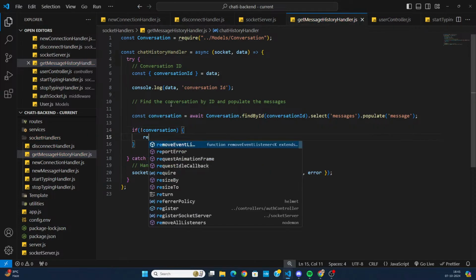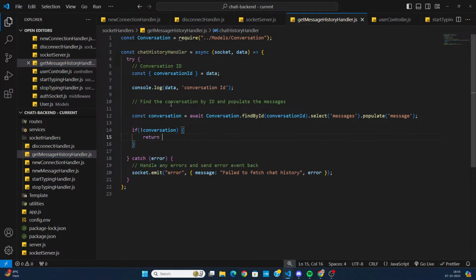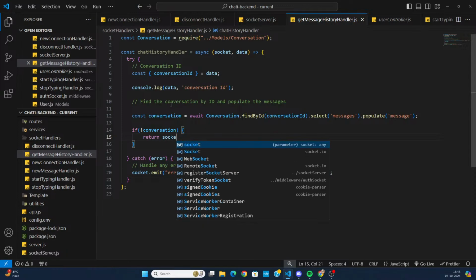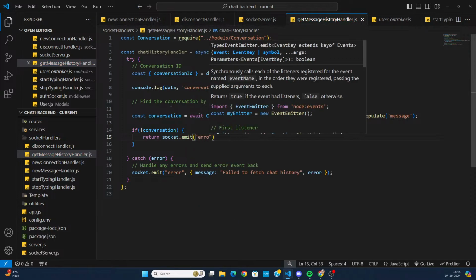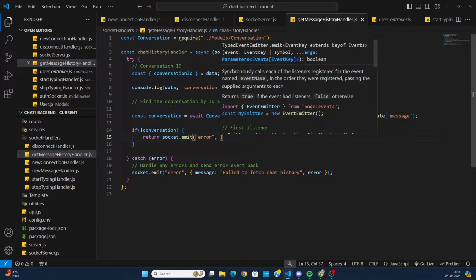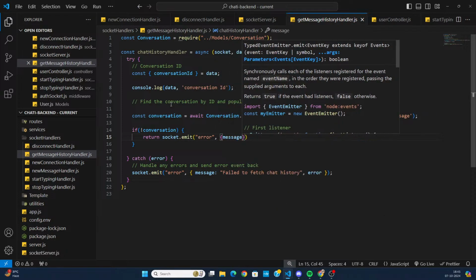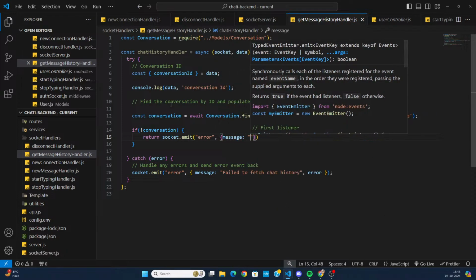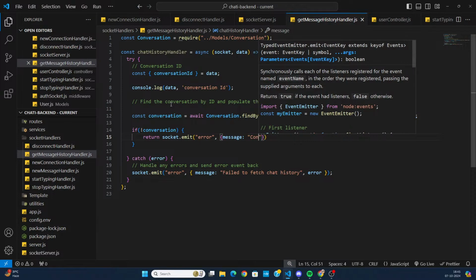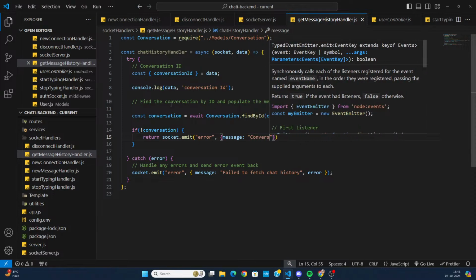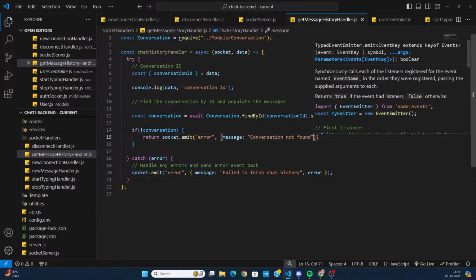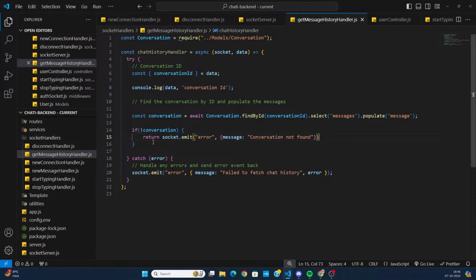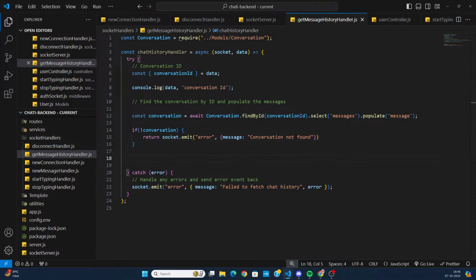So if conversation is undefined, we need to send an event back to the client, which will be an error event. So let's write a return socket.emit. Here I'm just going to write error. The event name is error. The message that I want to send to the client will be "conversation not found". This is the message that I'm going to give to the client, and this will be displayed on the UI if this error happens.